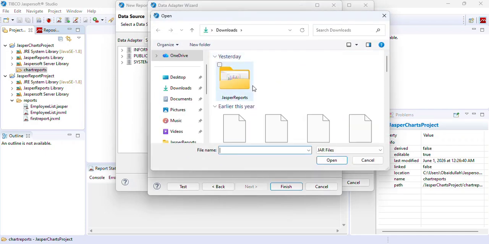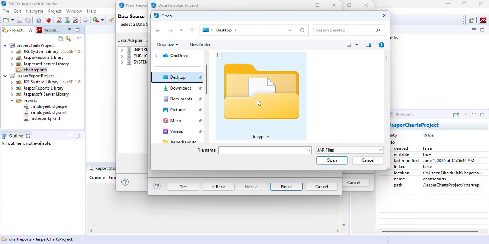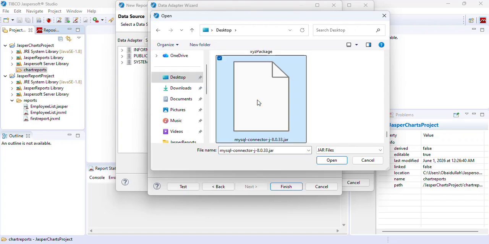And here we want to find the JDBC driver. We have Desktop. Then we have the MySQL folder. As you can see, we have the MySQL connector jar. Select this one.